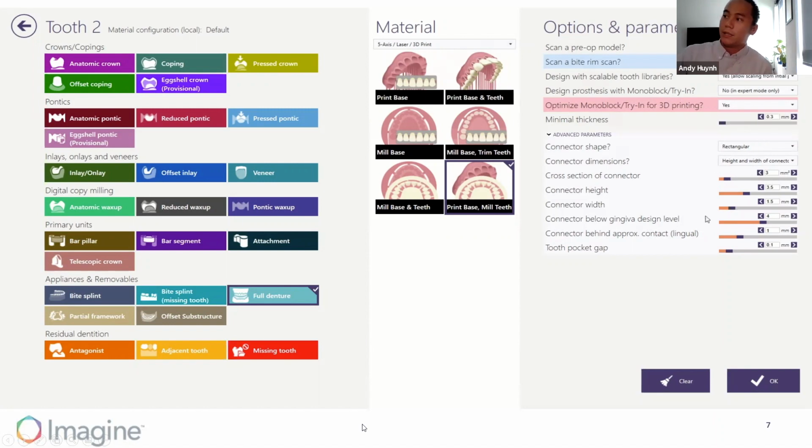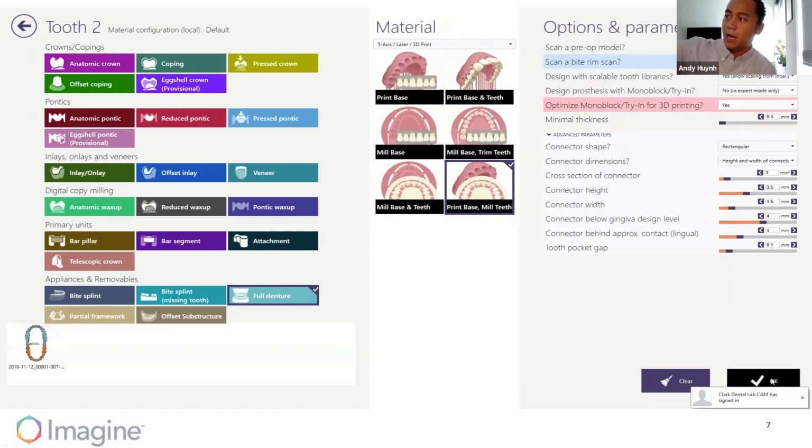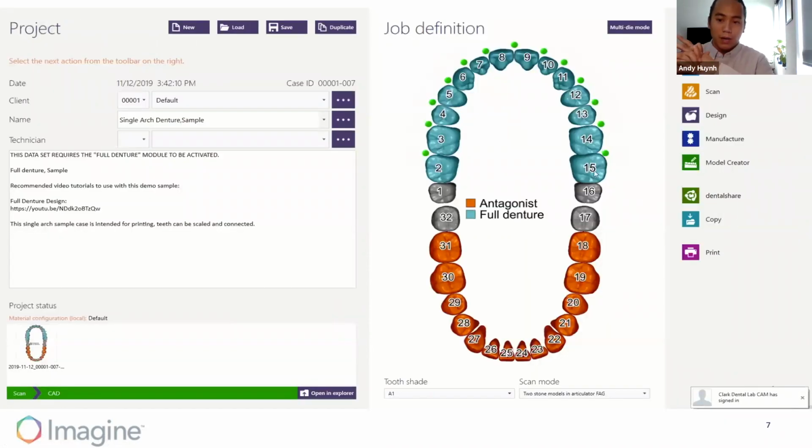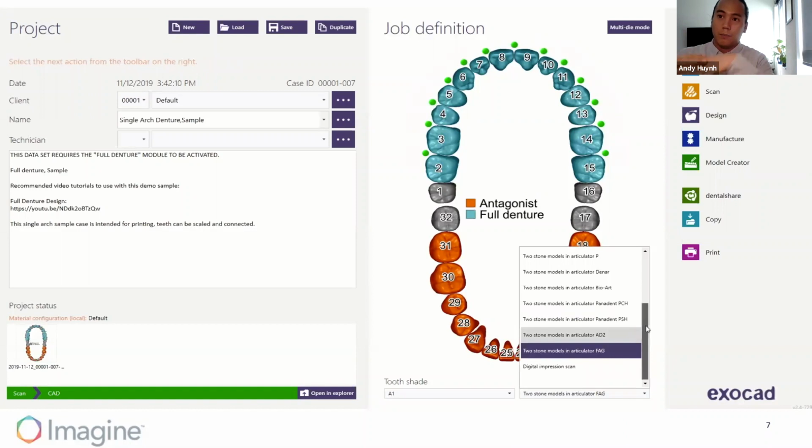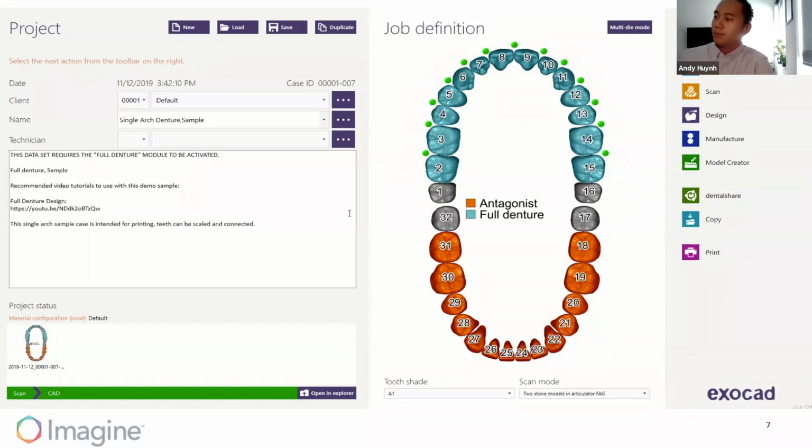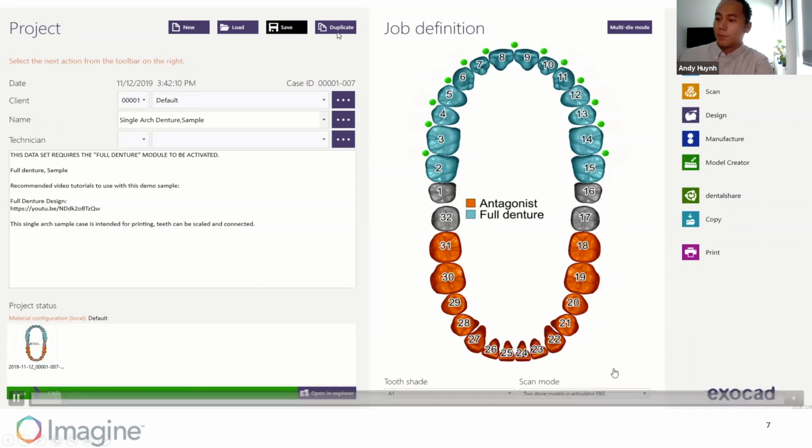And here at the end, you can see there's an optimize for monoblock try-in, and that's going to add the wizard step at the end to allow you to generate a try-in instead of both the model and the denture base and the teeth. So we're going to go in here into design.